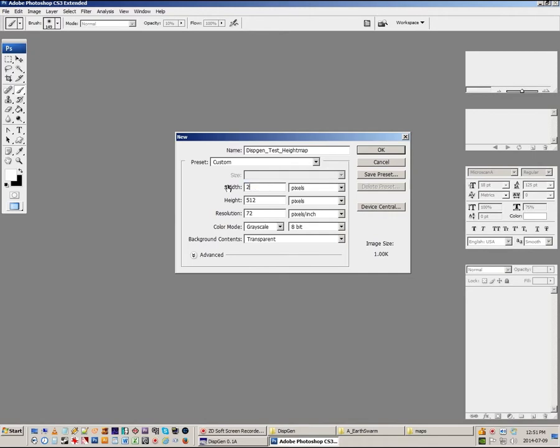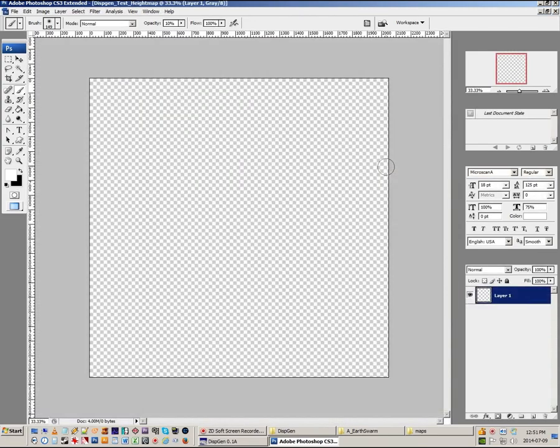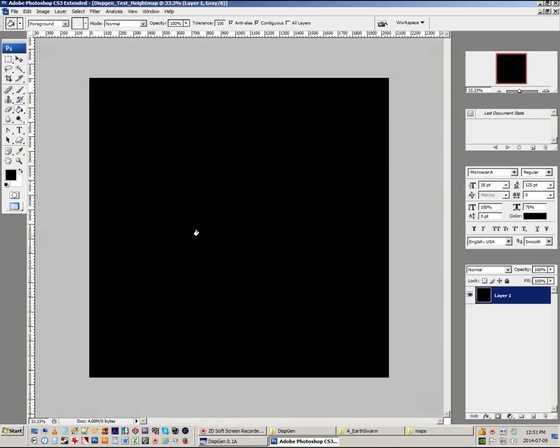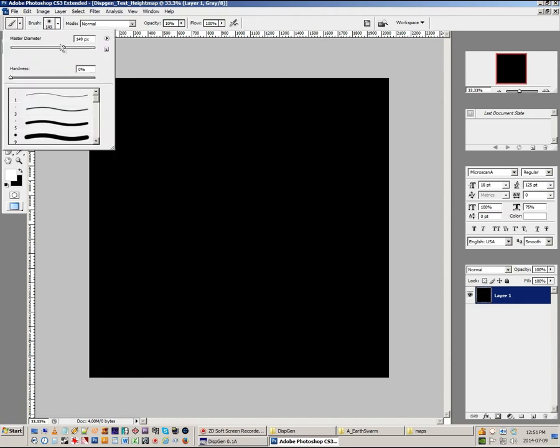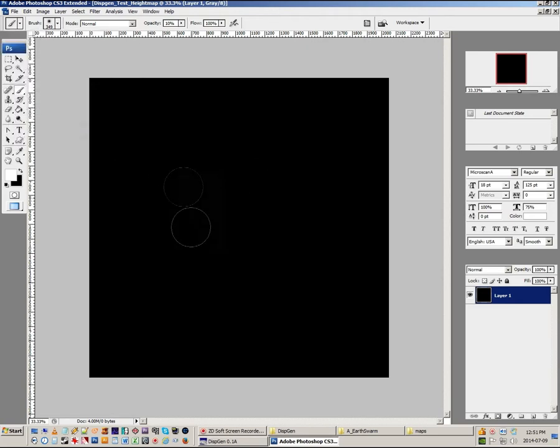I'm going to make it 2048 by 2048. It's got to be grayscale. And okay. First thing I'm going to do is I'm going to have my base level. Black is the lowest elevation. Now I'm going to use the brush tool. I got it set to an opacity of 10. Big brush, and I'm going to paint some terrain.